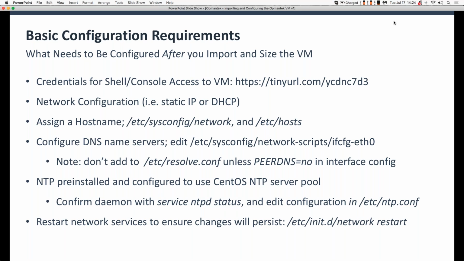But once you've logged in, you'll want to configure your network connection, whether you're using a static IP or DHCP. You'll want to set the host name. If you're not using peer DNS, if you're not using DHCP, you may want to set your DNS name servers.